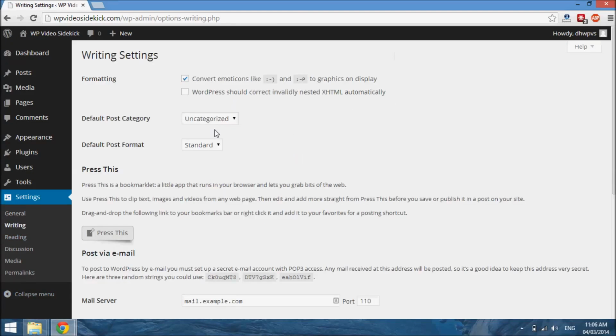So the next setting here is writing, and most of these are self-explanatory. So we just go through formatting, convert emoticons to graphics. So if you use your colons, if you want to create smiley faces, instead of them showing like this, they will show like real graphical smiley faces. And I'm just going to quickly go through these.